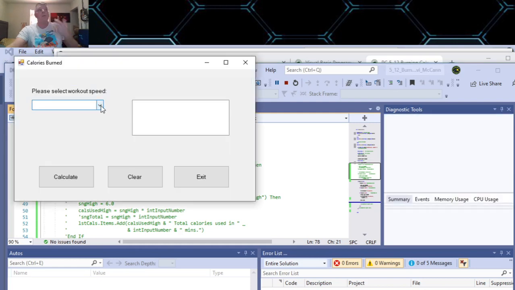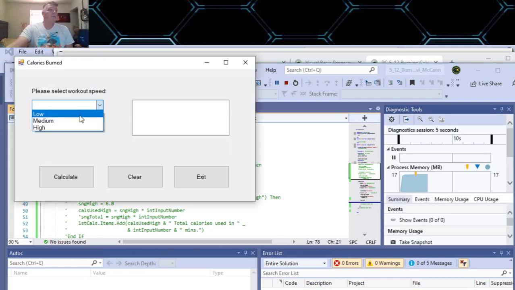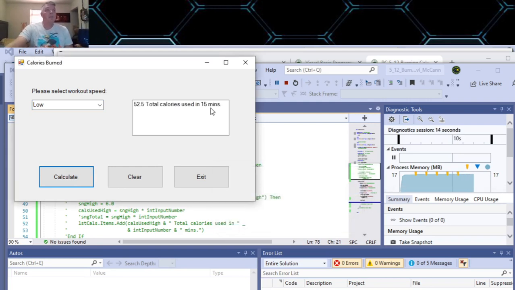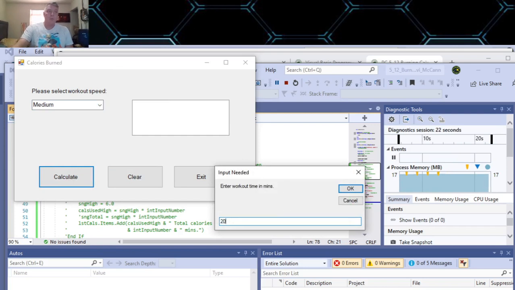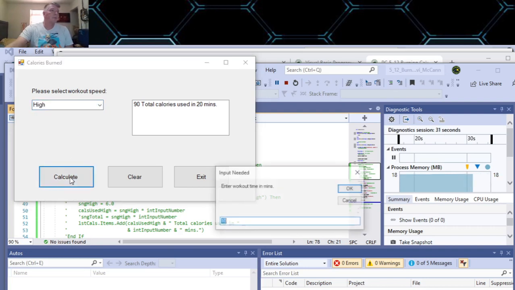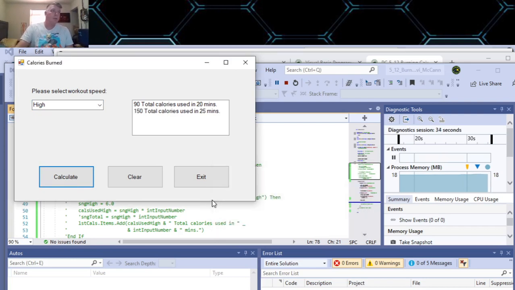You remember before it was putting two of the same exact lines on there. So we'll do 15. Now it's 52.5. So that's how it's supposed to work. And we'll do 20, and 5. And you notice how if I don't clear it, it just puts the next one on the next line down. And that's how that's supposed to work too.